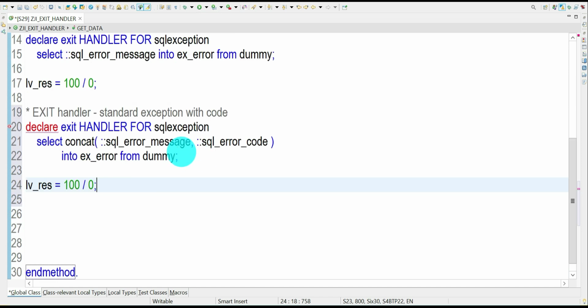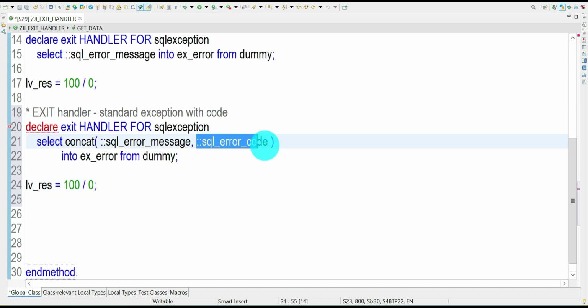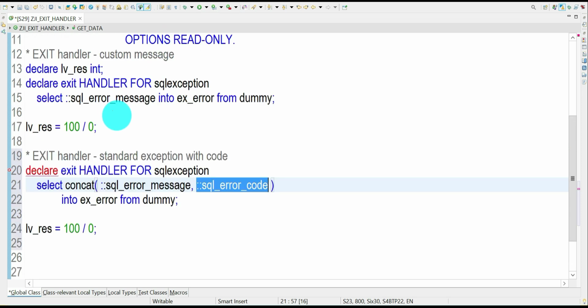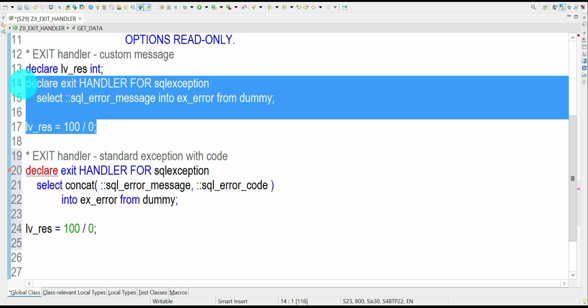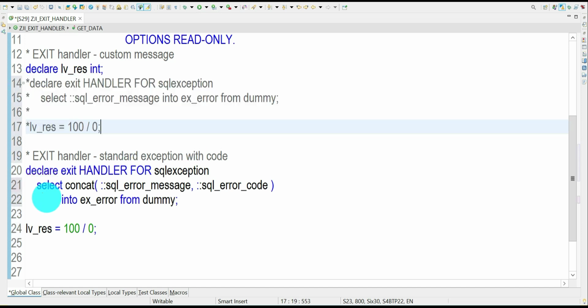So here I'm trying to add the error code also. Okay, so here it shows an error message saying incorrect syntax near declare exit handler. The reason behind this is that in the entire procedure you can have only one exit handler. So maybe I can keep the declaration commented. So now it's good. Okay, so that is one point.